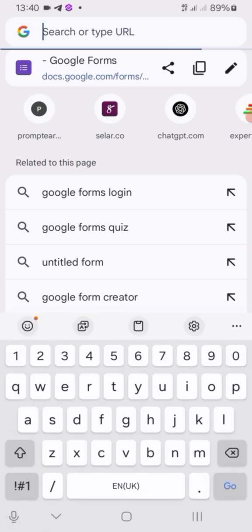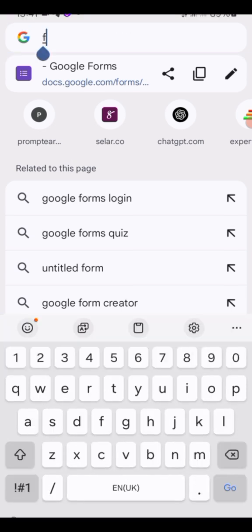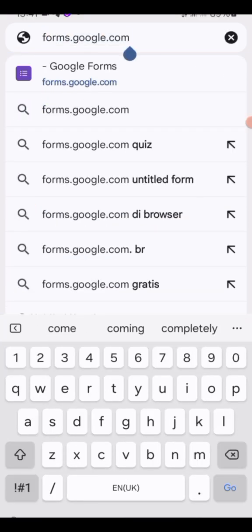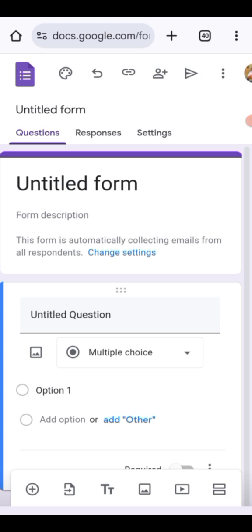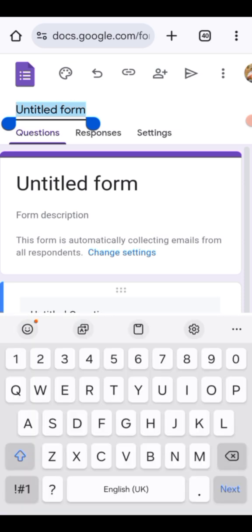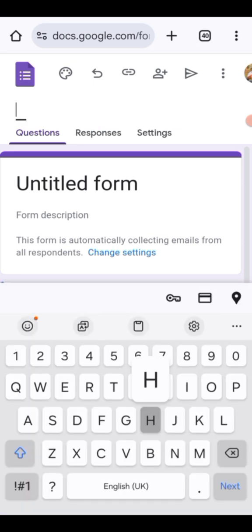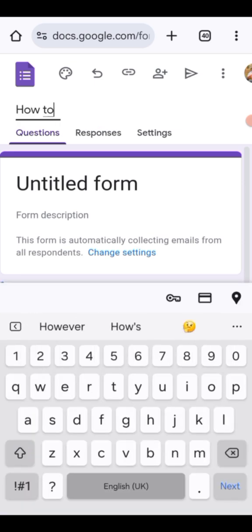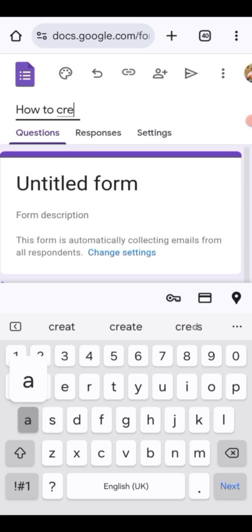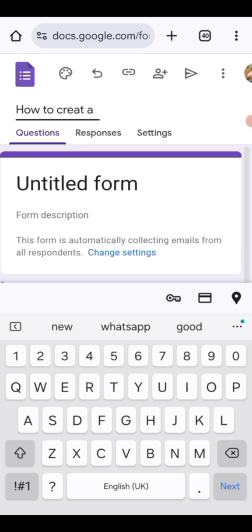And the URL is forms.google.com. After it has loaded completely, you will see something like this. The very first thing to do is to give it a title. Okay, so let me call this how to create a quiz.